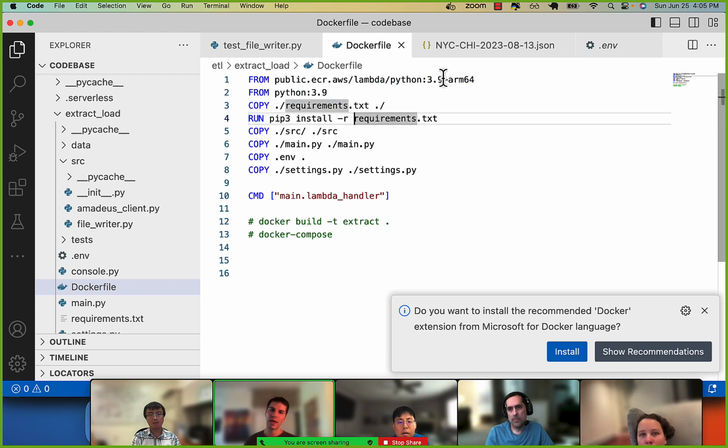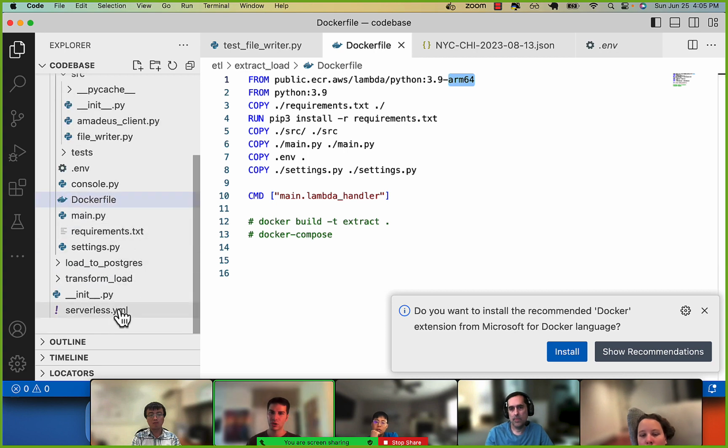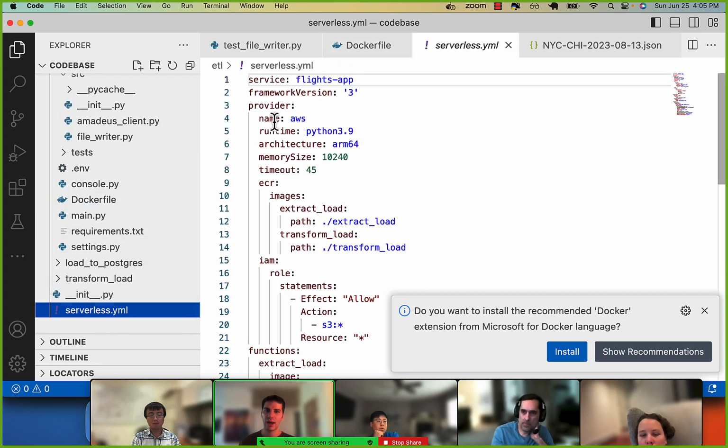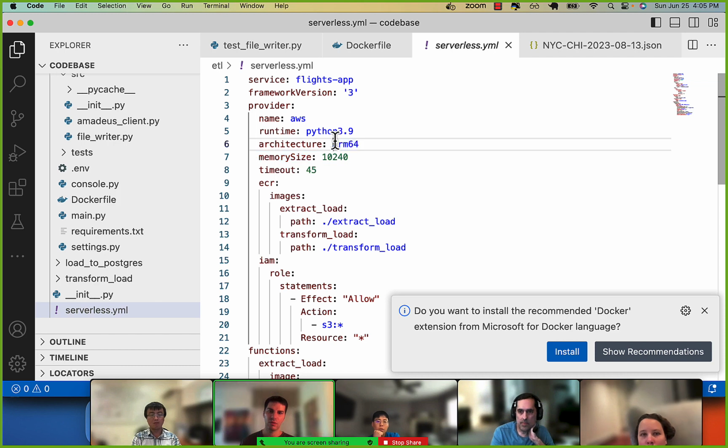And just remember that I'm using a Mac that has an M1 or M2 on it, so that's why I have this -arm64. If you're using a Mac that does not have that, or you're not using a Mac at all, you don't need and you should not have this arm64. And when you move over to serverless, you should not have this either, I don't believe. You can just remove that line.